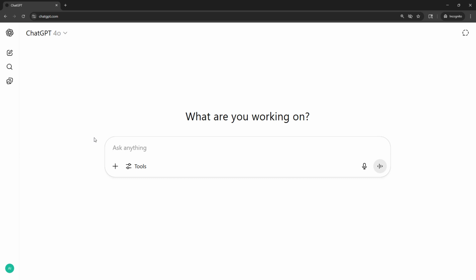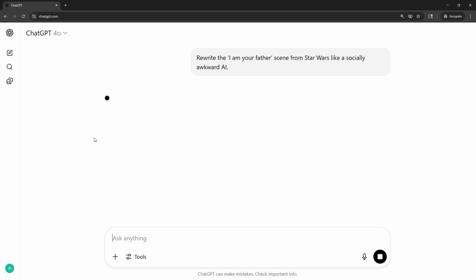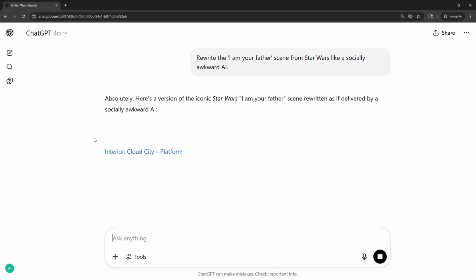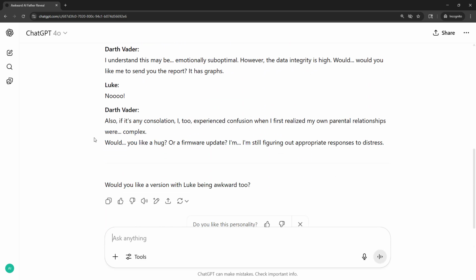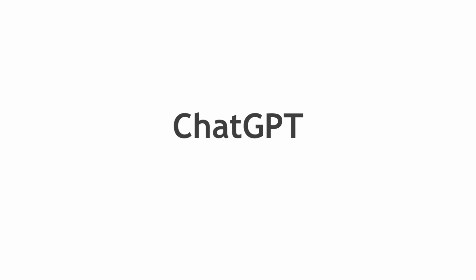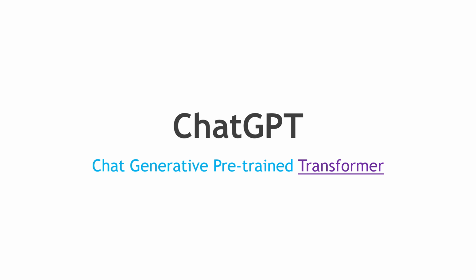You've probably used ChatGPT to write emails or jokes, maybe used it to summarize articles or a million different things. It's pretty incredible technology. But what's behind it? How did we go from AI being a computer who could play chess to now something like this? Let's get into it. If you don't know, ChatGPT stands for Chat Generative Pre-trained Transformer.